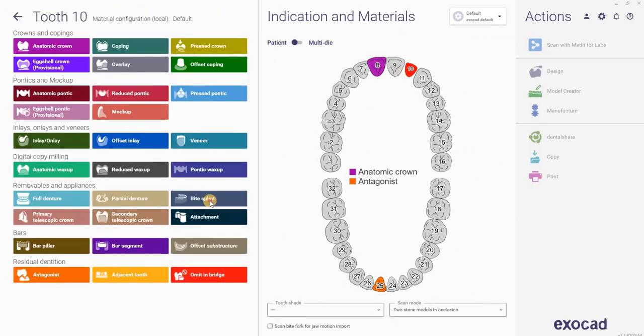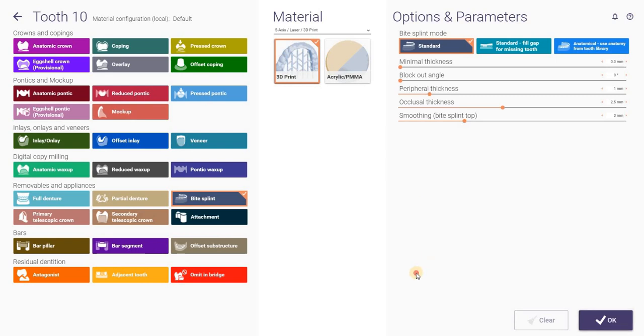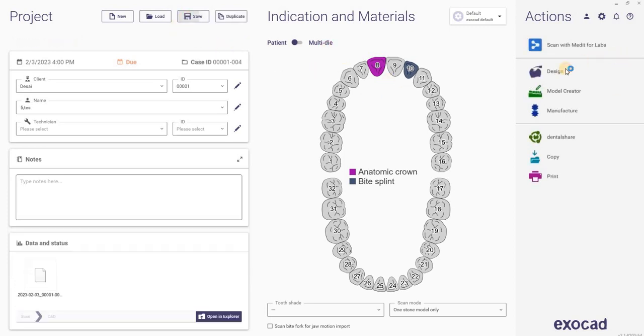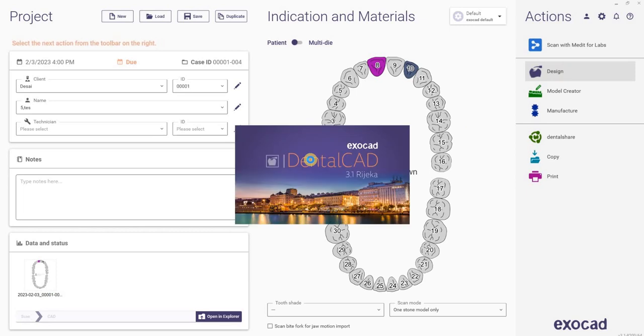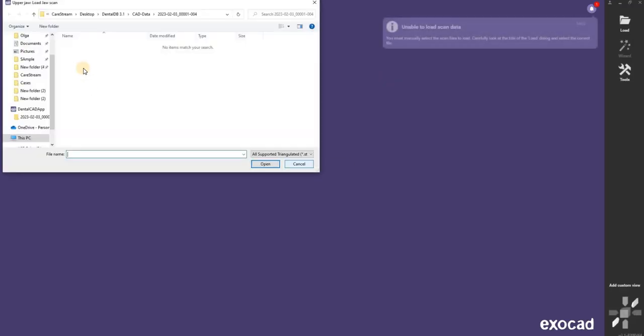Now any other tooth, we want to select it and click on a bite splint, because we'll also be making an insertion jig for the custom healing abutment or the custom healing button, and click save. And then we click design. I'll be explaining the steps along the way, so it will take a little bit longer than it typically takes me, but if you practice it well enough, it really should be a process that you can do in less than 5 minutes.